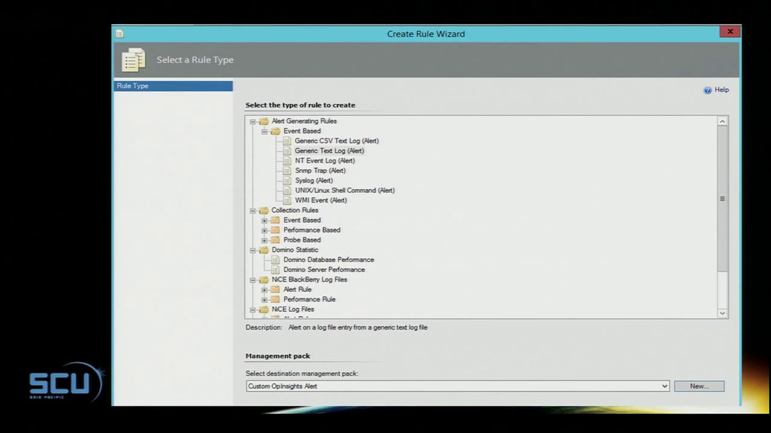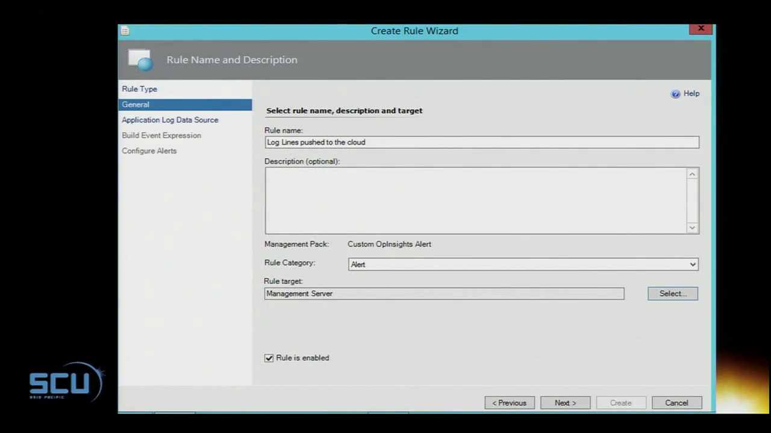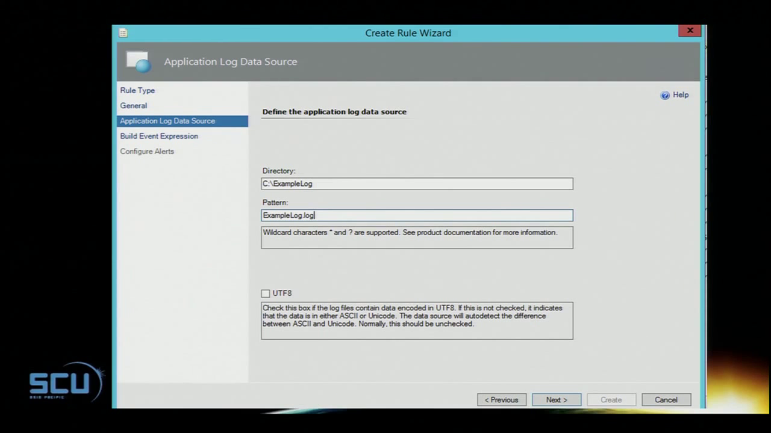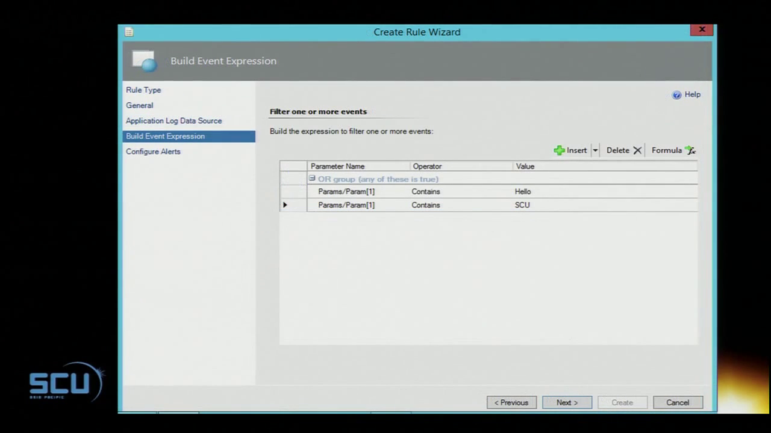That's the first step. We go in here and create a generic log file rule. This is just a standard dialog, so I won't demo that, because it takes a moment to create your rules and override management packs. Really straightforward. So this is the log directory here. We'll create an example log and put example log in here. Next we build a little expression: if the log line contains hello or if it contains SCU, then it should be uploaded to Ops Insight. That's basically the purpose of this rule.